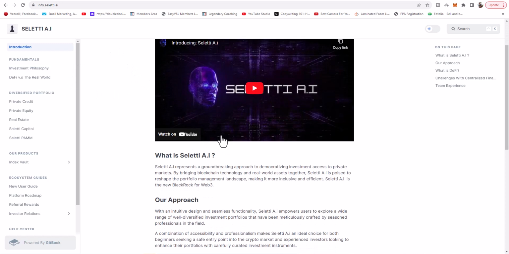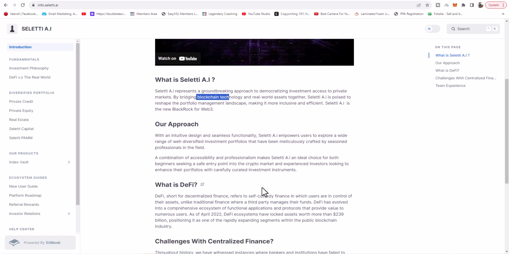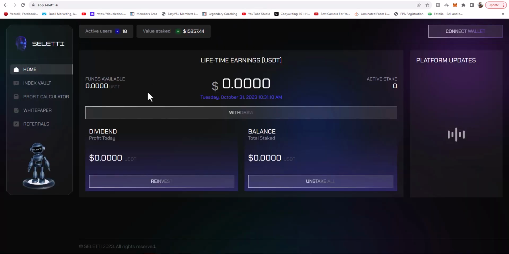And this explains what Seletti AI is. Seletti AI represents a groundbreaking approach to democratizing investment access to private markets. By bridging blockchain technology and real-world assets together, Seletti AI is poised to reshape the portfolio management landscape, making it more inclusive and efficient. Seletti AI is the new BlackRock for Web3. So there's a few different funds that you can deposit into.